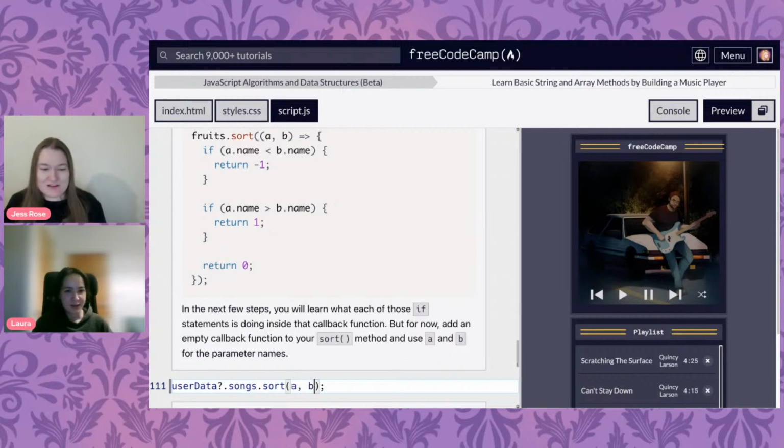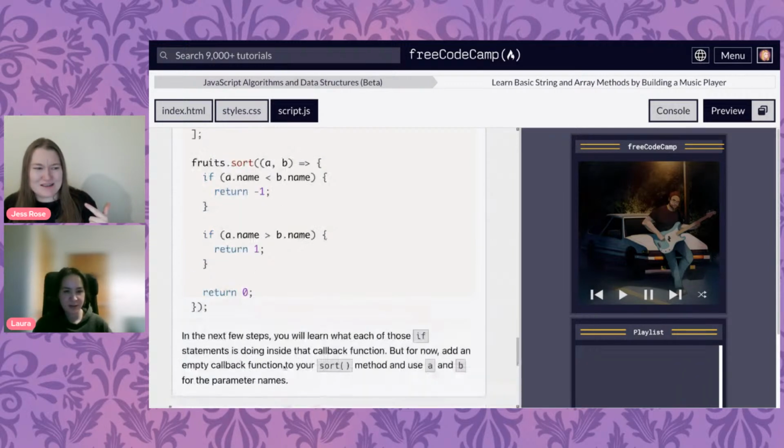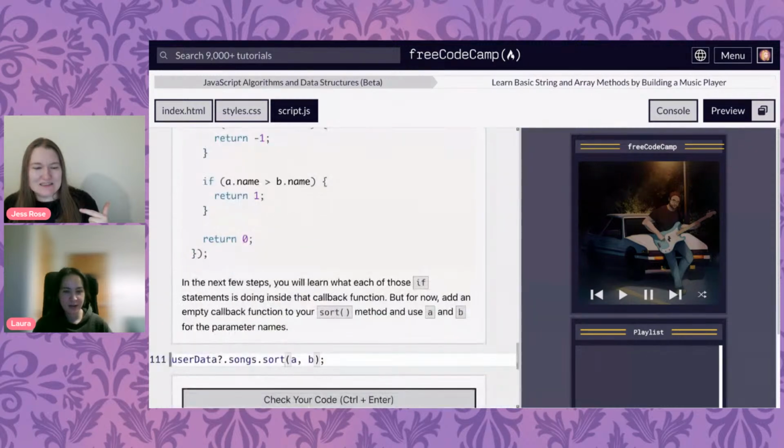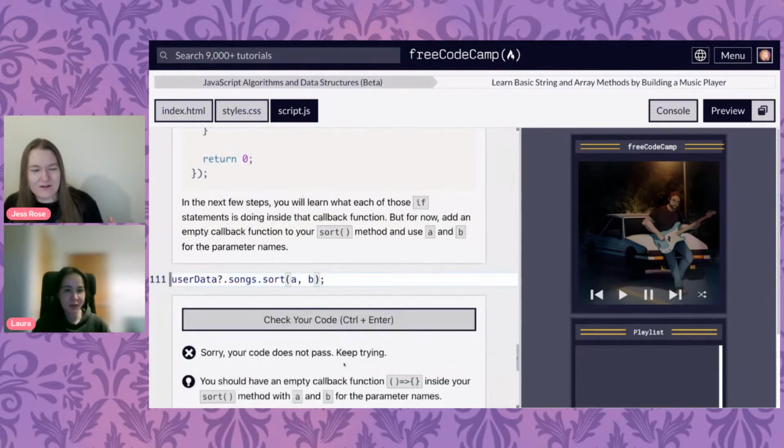A and B parameters. That's all we're going to do with an empty callback function. I think it's going to give me an error. If you just scroll up, yeah. So we're still.